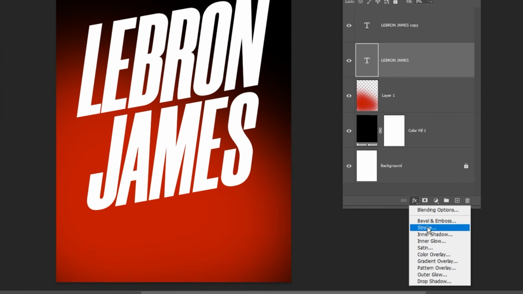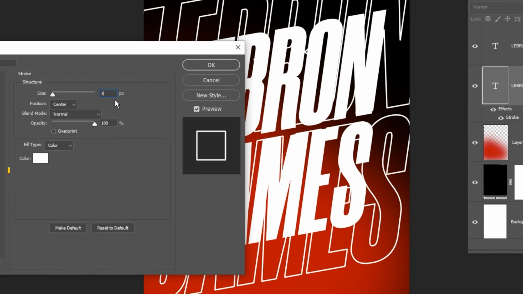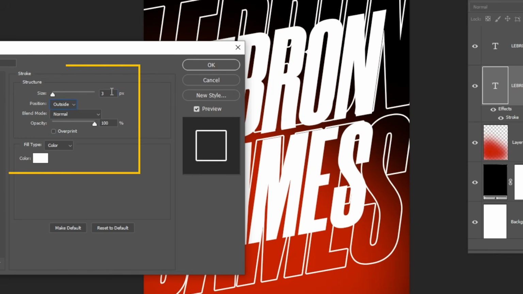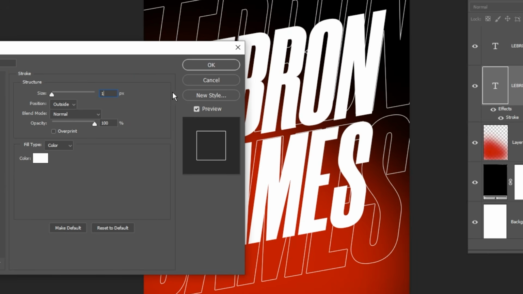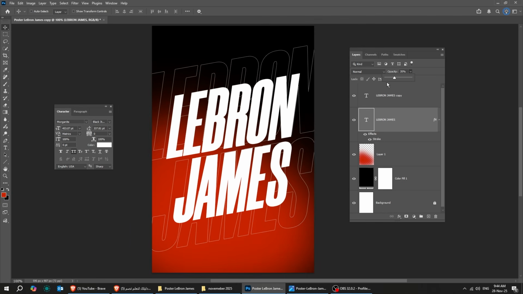Now go to Layer Style and choose Stroke. Follow these settings. Follow this process. When you finish, press OK. Reduce the opacity. Let's make it a bit bigger.